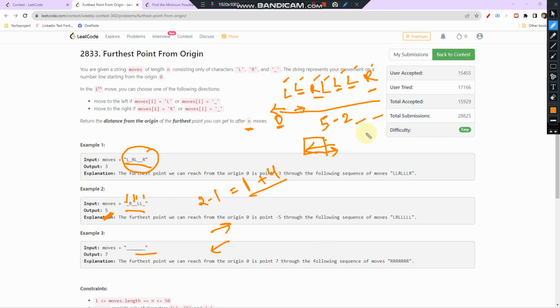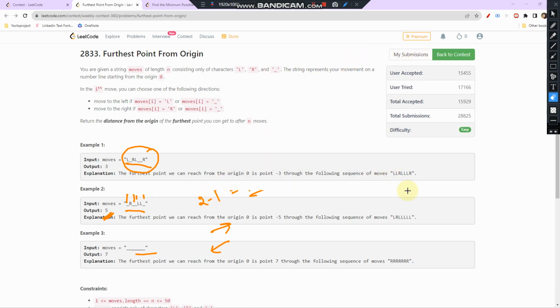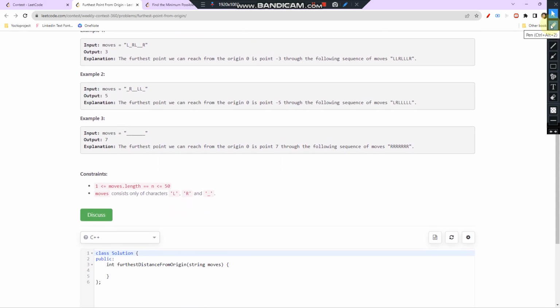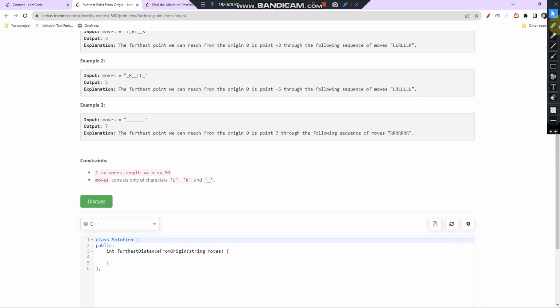And that is basically the intuition behind this, and now comes the part about what the constraints are. Accordingly we will be required to code, but as it is an easy level question, surely the constraints would be such that brute force will also work here. So here we can clearly see that it is 50, meaning at max 50 moves could be there, and L, R and underscore are the only characters. So we don't need to put any check for any other character.